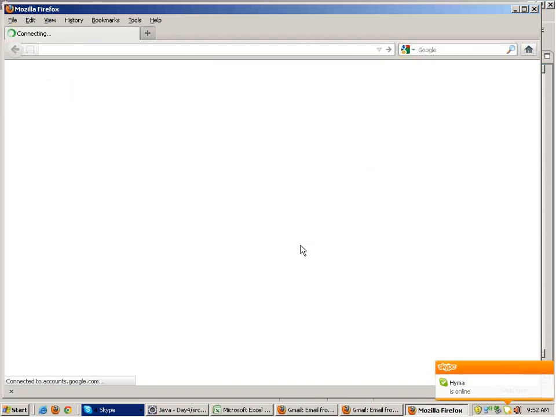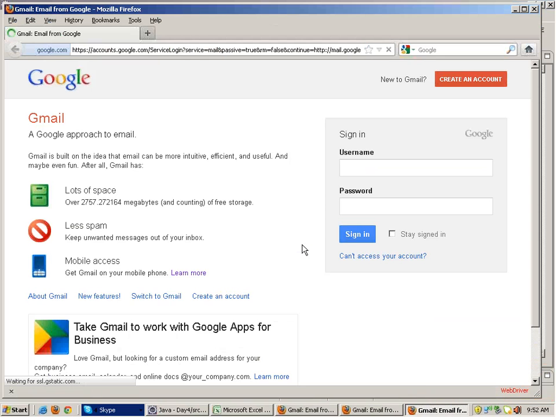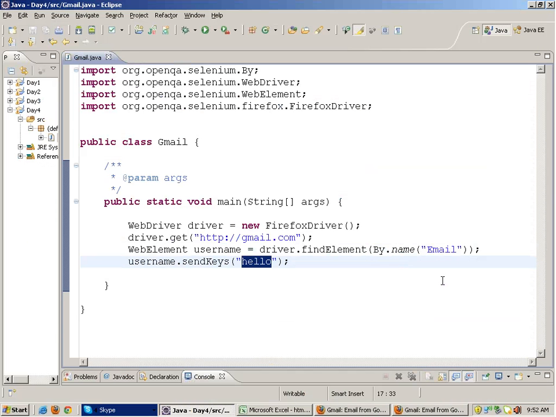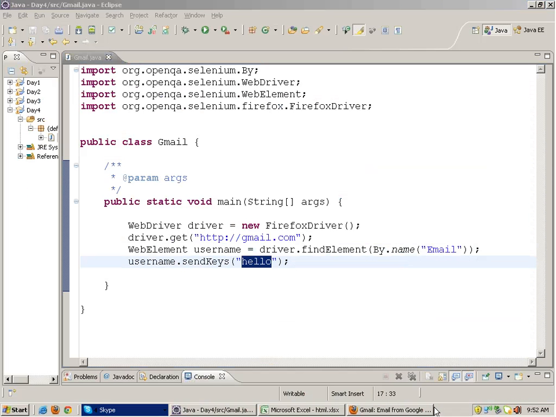okay. You see, it works. Now the question arises: what if there are two input boxes on the page with the same ID or same name? First of all, you should ask the developer not to do that. Secondly, even if he is doing it, there are ways in which you can handle it. I will talk about that in the coming lectures.